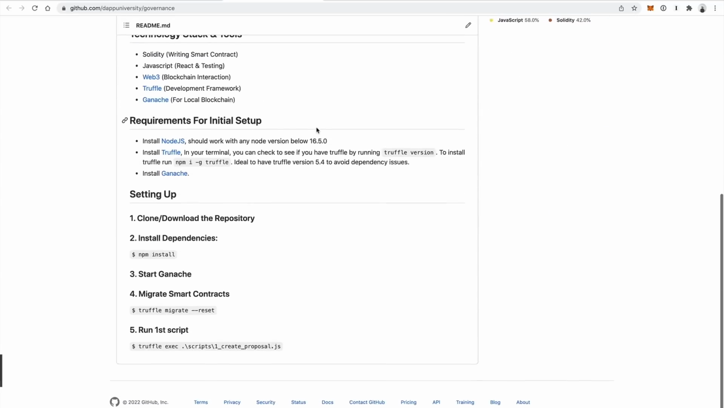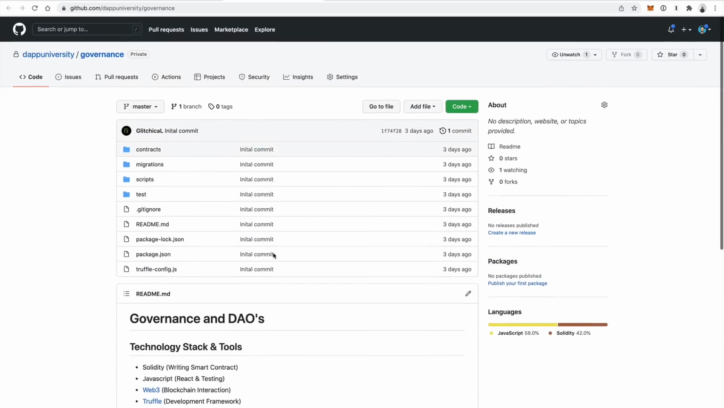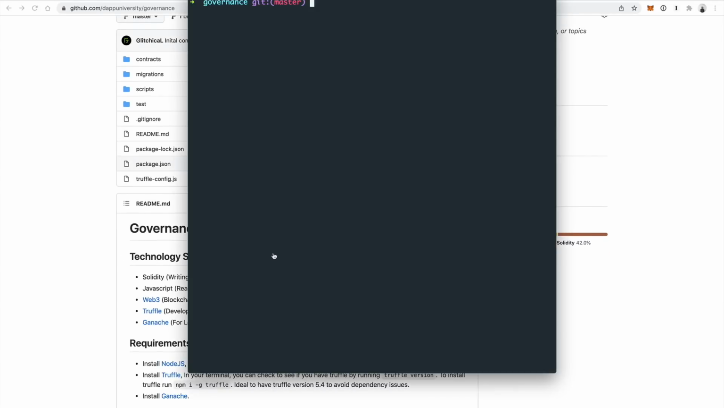It will have everything you need. It'll even have this README inside of here so you can look at all these instructions, okay? So just go ahead and download that code, open it in your terminal, and we definitely want to do the first step, which is npm install, okay?